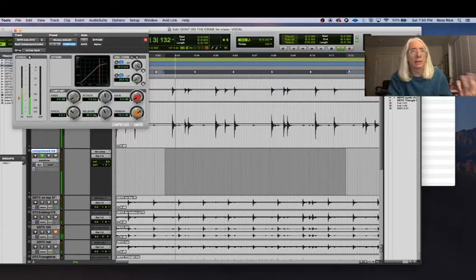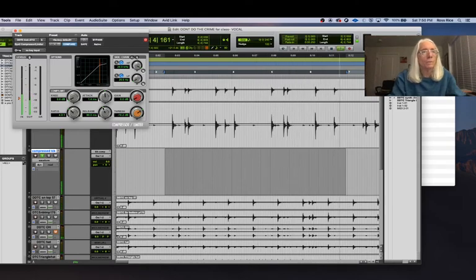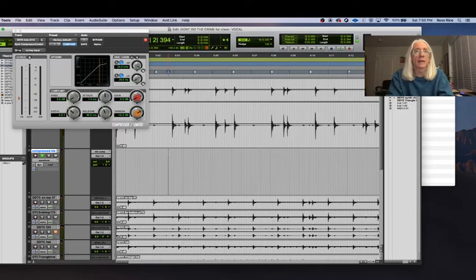So when it hits this threshold, it's very quickly, with this attack, pulling it down 3 dB, as you can see over here. All right. It's a pretty fast release right now. So let's record that. Let's just see what that looks like when we do that. I'm going to put this in record.